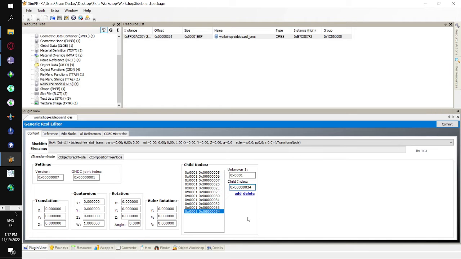3.4, that's 7 slots. 3.5 is 8. 3.6 is 9. 3.7 is 10. 3.8 is 11. And 3.9, that's going to be our 12th slot. So at that point, we commit, save the modifications that we made to the crest.